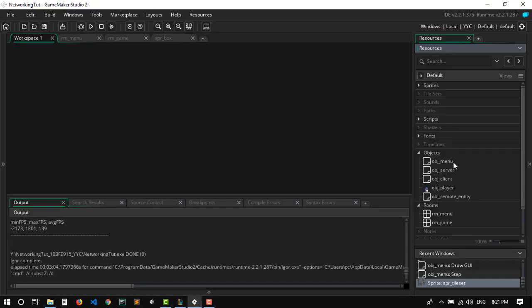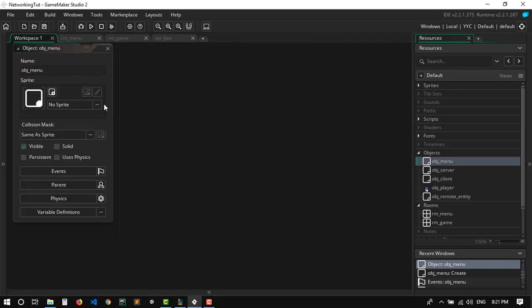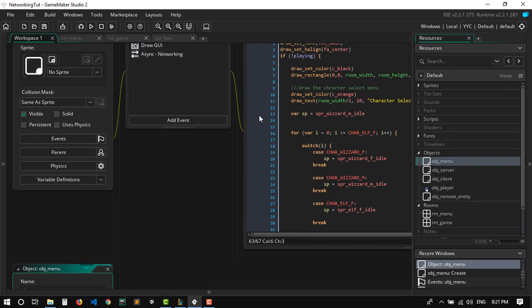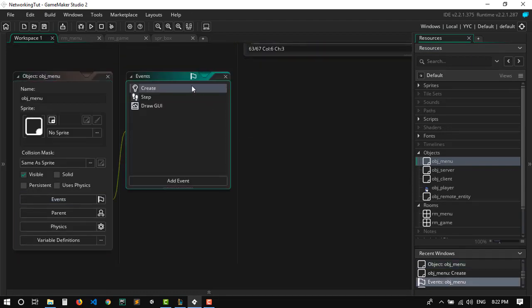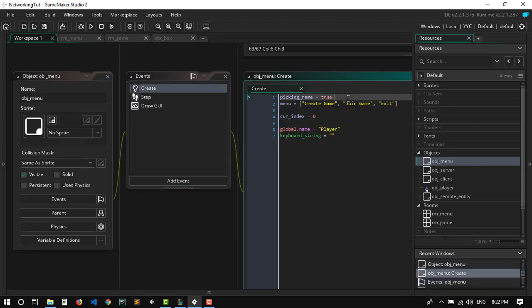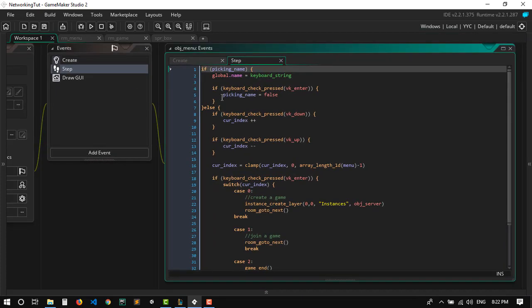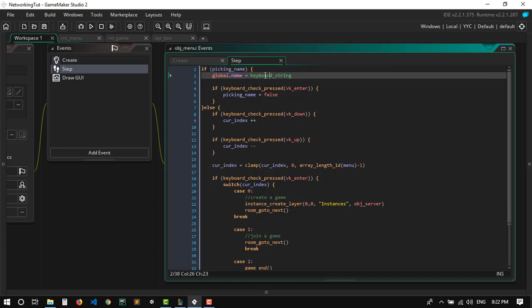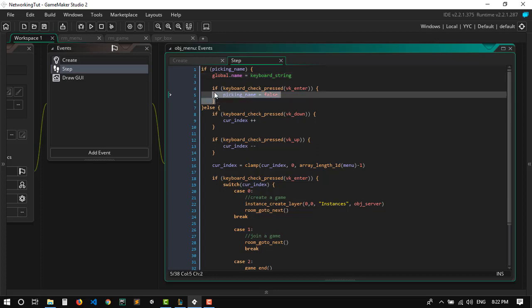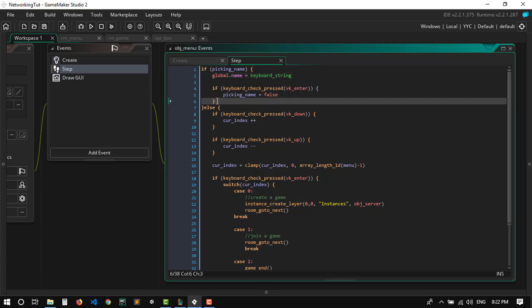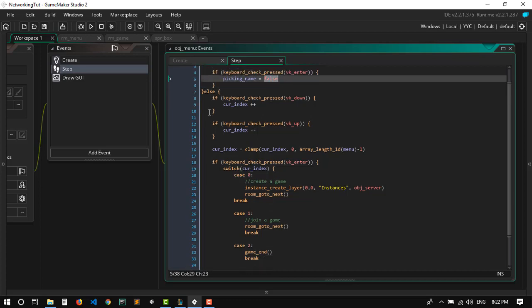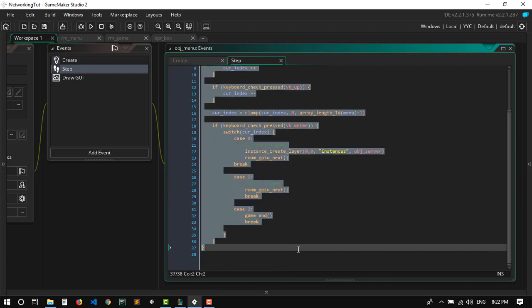So in the obj menu, so this is the menu. Where is it? Obj menu. Okay. Events. So in the create event, I've added this variable picking name, which is gonna be true at first, and in the step event, we're just checking are we picking the name. If that's the case, then global name will be equal to keyboard sync, that will allow us to input our name using our keyboard without asking the user with that pop-up message. And when we press enter, then picking name will be false, allowing us to control the menu and stuff.